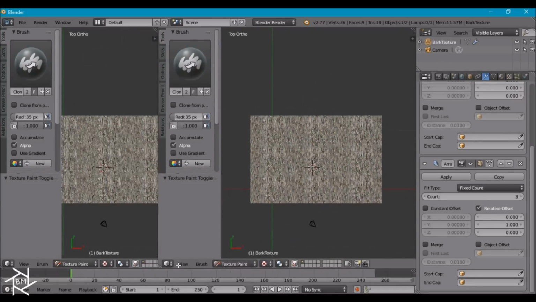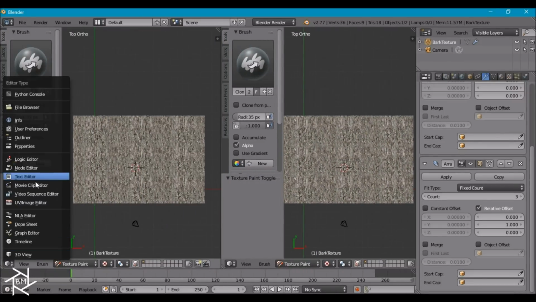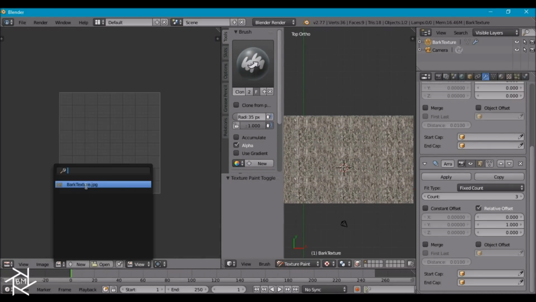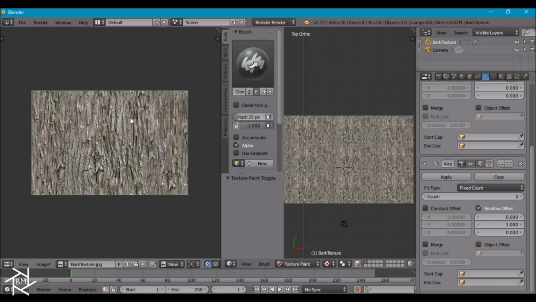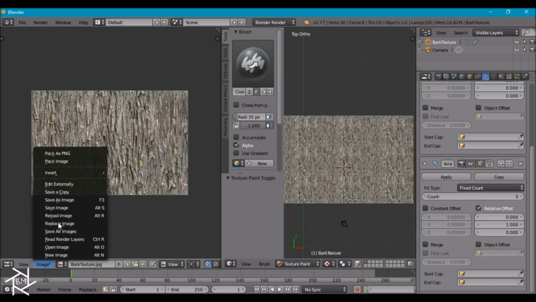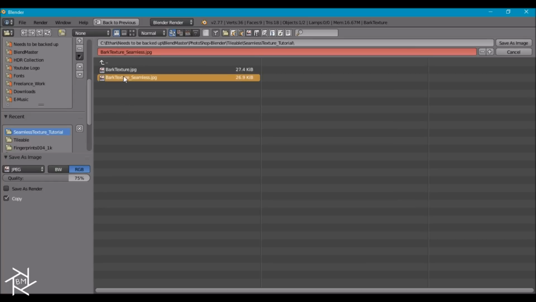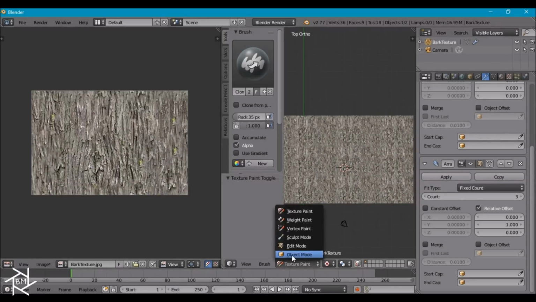So to save that, we're going to open up a new window like that, and switch to the UV image editor, and select our bark texture. And I'm going to go down to image, and press save a copy. And I'll save it as bark texture underscore seamless. So let's go back to object mode.